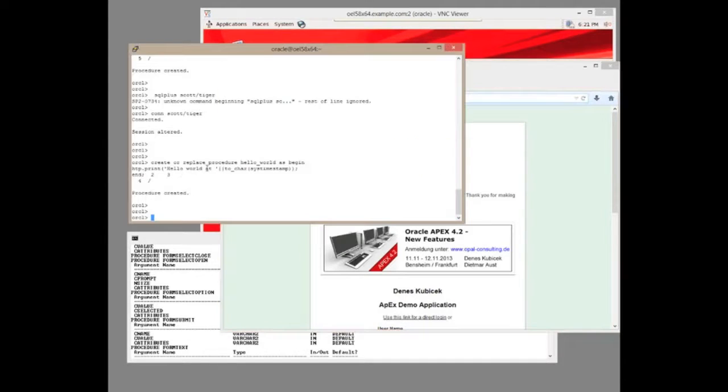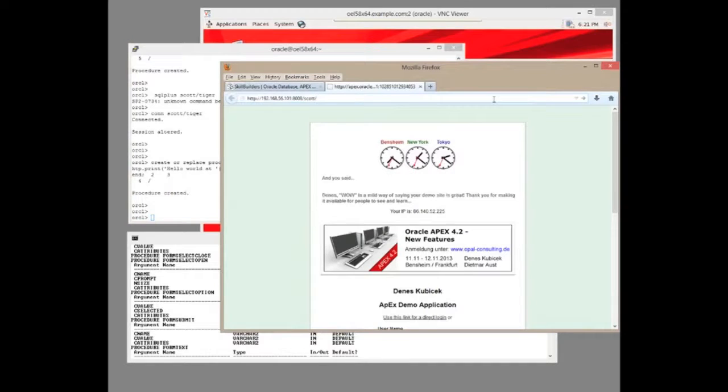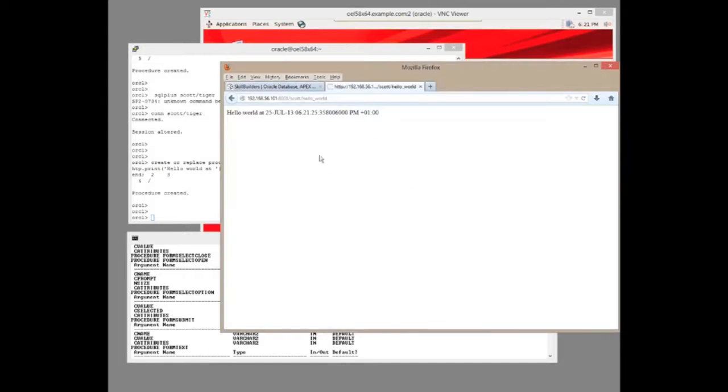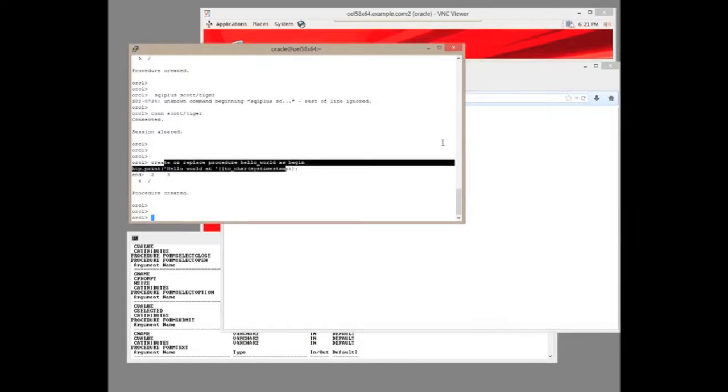So the procedure I wrote was called hello_world. Right, no security. I get prompted for a logon. This is where I could have used the username and password in the URL itself. I'm going to log on as user Scott, password tiger. And there we go. The procedure is executed. The hello world procedure is executed and returned the string that I specified there.